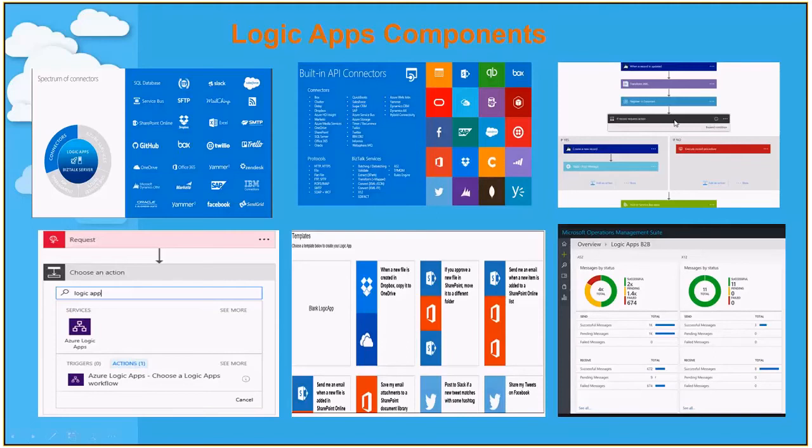The last image is showing the workflow. As I told you, the workflow is nothing but a trigger, an action, and what you have to do. It's a similar orchestration view. What you have to do after that is completely the workflow.